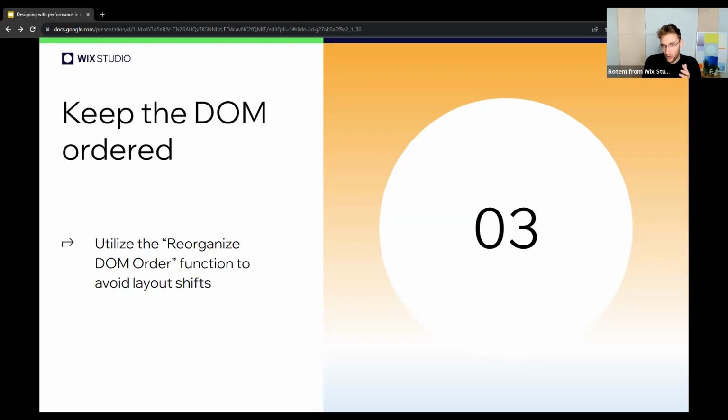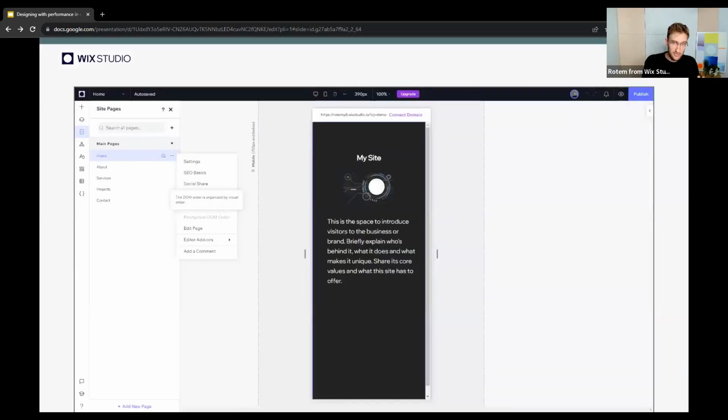Luckily, Wix automatically orders your DOM in most cases. However, if you manually move the order of elements in the layers panel, then their order might be wrong. To fix this, simply utilize the Reorganize DOM Order button we've introduced in the Studio Editor. You can get there from the Site Pages menu after clicking on the 3 dots icon of any page. If the button is grayed out, like in this example, great, your DOM is ordered and correct. If it is not, click on it to fix the order, which will also override previous changes that you might have made to it. So keep that in mind as well.